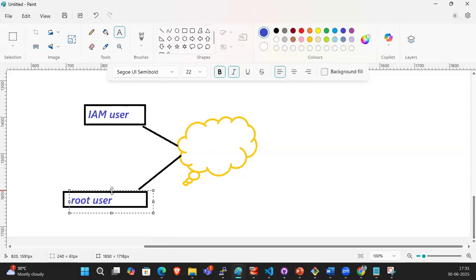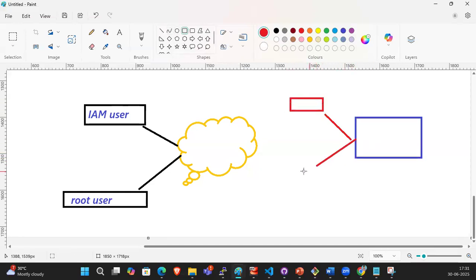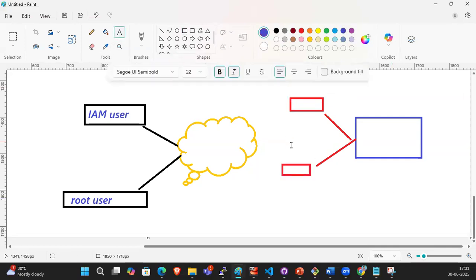IAM user and the root user. Yes, understood what this is? So this is an IAM user and the root user, right? It is the same as how you can connect to Linux. So how many ways can you connect to Linux? In which user? You are connecting with the root user, right?